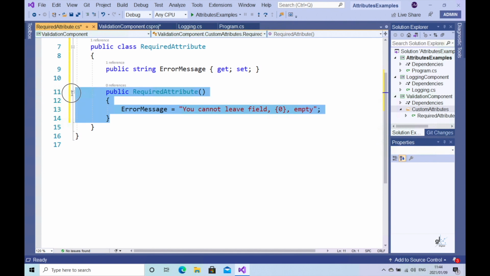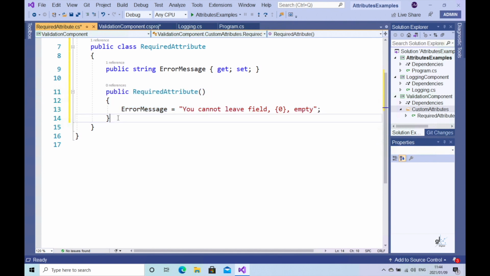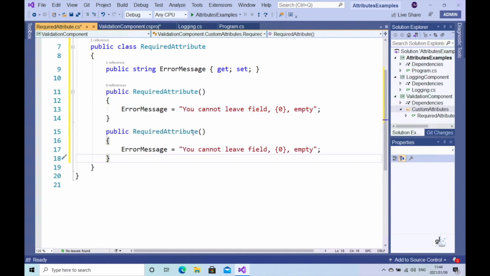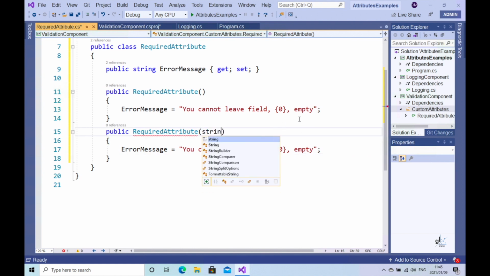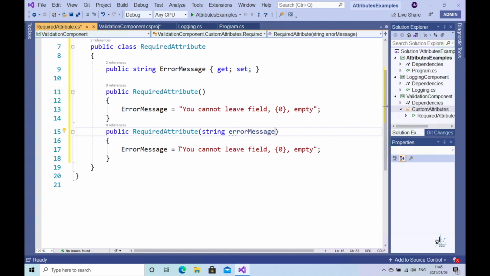Right, let's create a parameterized constructor. This will allow the developer to pass in a custom error message when declaring the required attribute against the relevant program element. The declaration of the required attribute will be demonstrated a bit later.